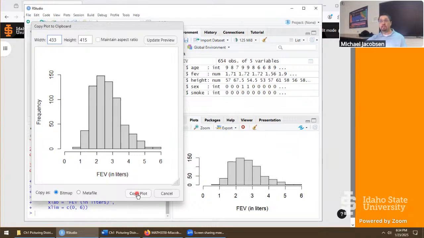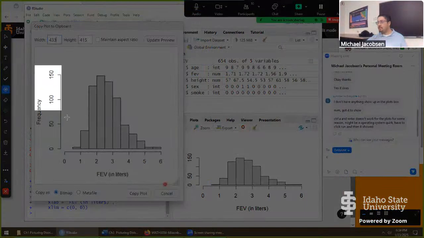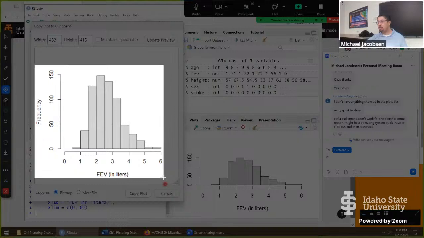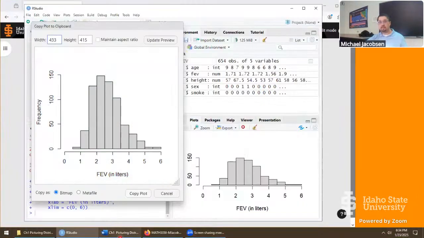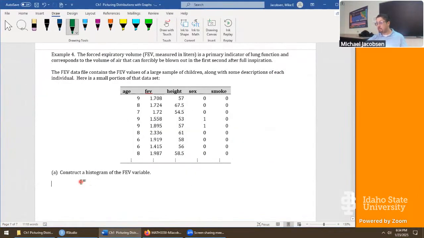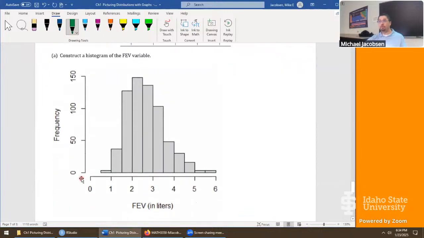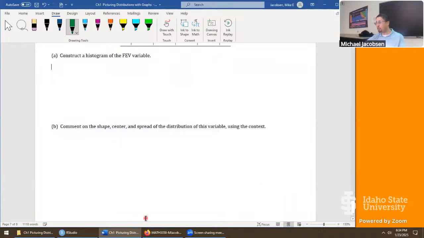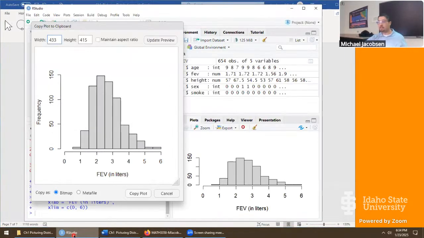Either click the copy plot button here or use the snipping tool on your operating system. On Windows, it's Windows key Shift and S. Darkens out your screen and you can just highlight in this kind of way. Then back to the document, hit Control V, and we've got our histogram. But that's just a way to do it. Again, let's show it a different way for folks who do prefer.